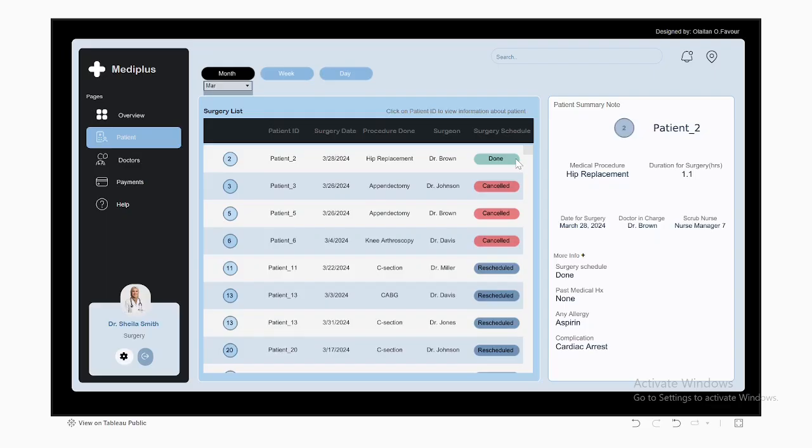The unique thing about this page is that you can click on a patient ID and you'll get more information regarding that patient. You can see we have this other section here that tells us about the patient, the medical procedure, the duration for the surgery, the dates for surgery, doctor in charge, the nurse in charge, schedule of the surgery, if it was done or not, and any past medical history, allergy or complication regarding that patient.